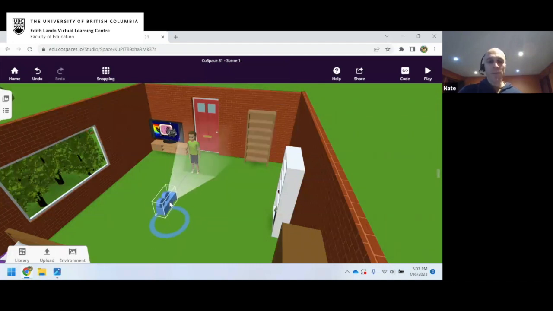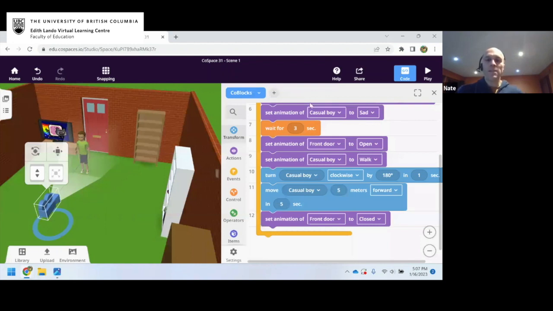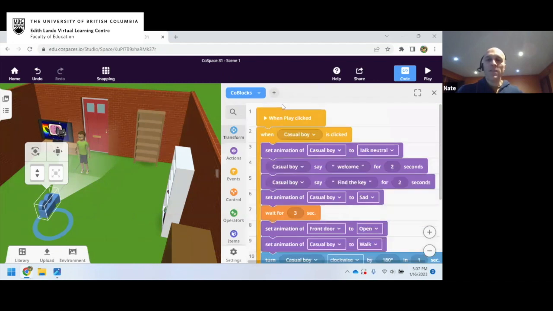So what we're going to do is click on code. Now, a great thing about CoSpaces is you can organize your code really easily. You can see I have my first chunk of code here. Think of this as a file folder up here. I can rename it, and I'm going to call this intro. So that's the introduction to my scene right there. So I know what's going on inside that file folder for my code.